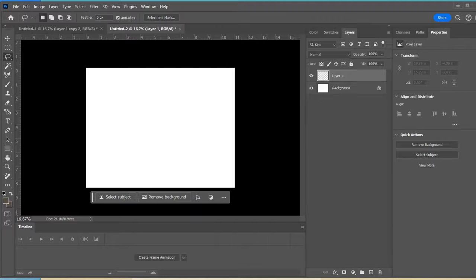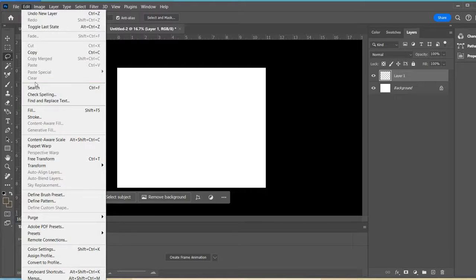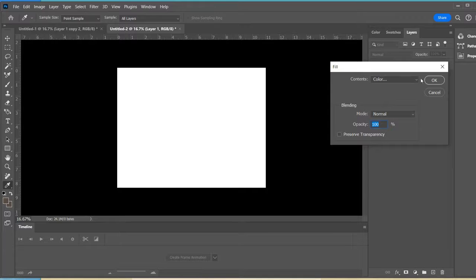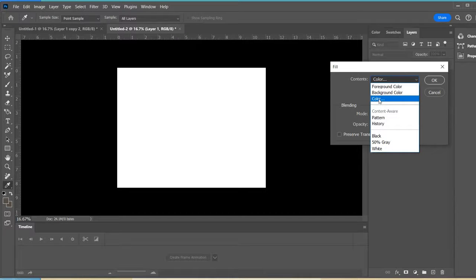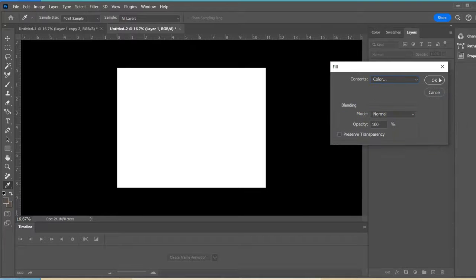Let me just close this so I get a little more room. Okay, now what you're going to do is what's called a monochromatic picture. That means it's all going to be one color. So in this case, I'm going to pick a blue. So I just do Edit, Fill, and you're going to have a whole bunch of choices. Pick color, and then I'm going to pick a blue. So I picked this nice bright blue.